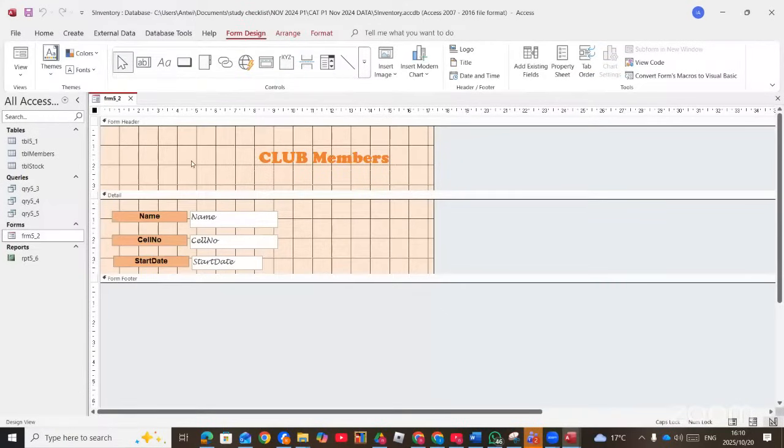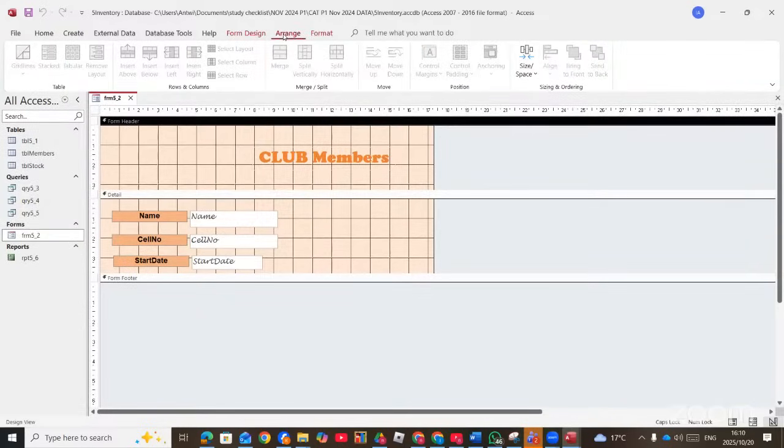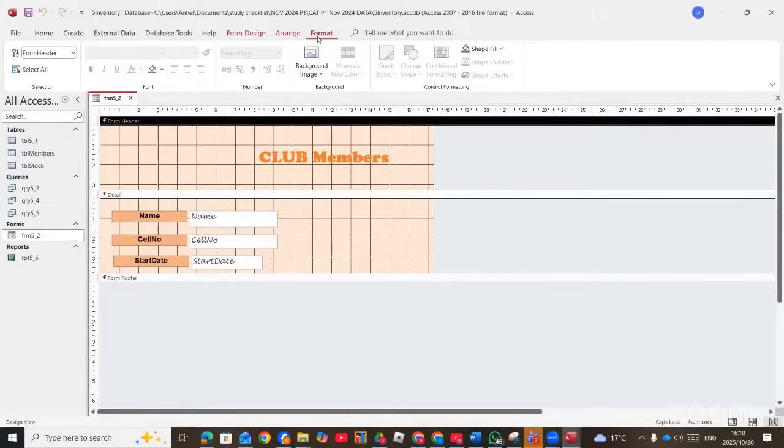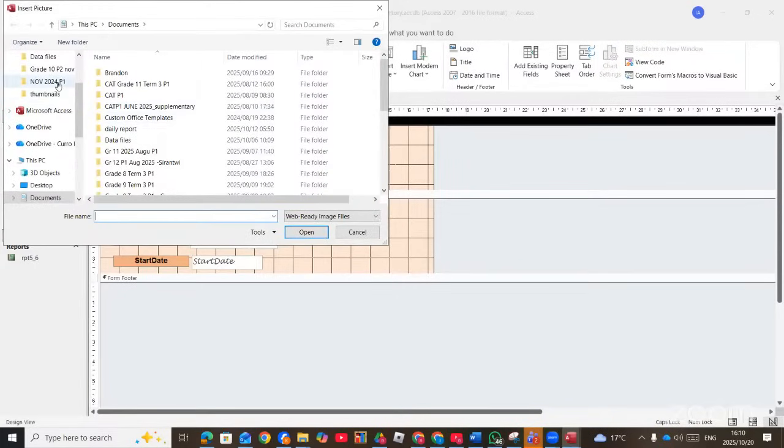When you click on the top here, you will see form design, and then you'll find arrange, you'll find format. Under the format, you see background image, if they ask you to put a background image. Now, in the form design, you see the insert image. You browse and go and select that particular image.